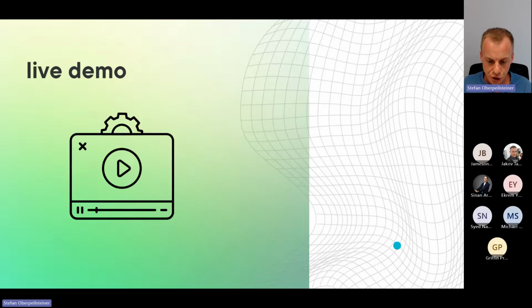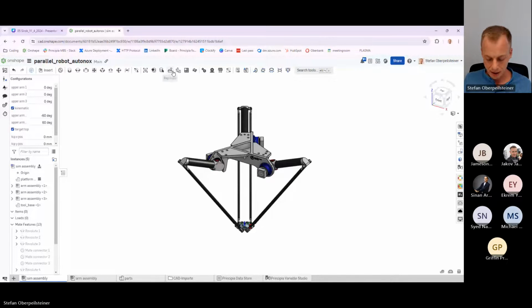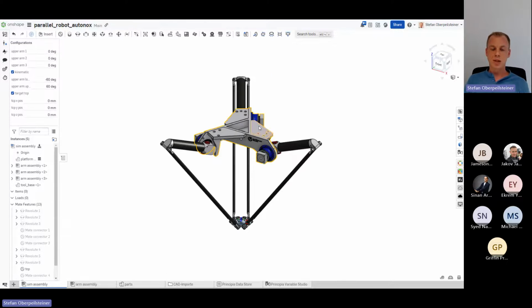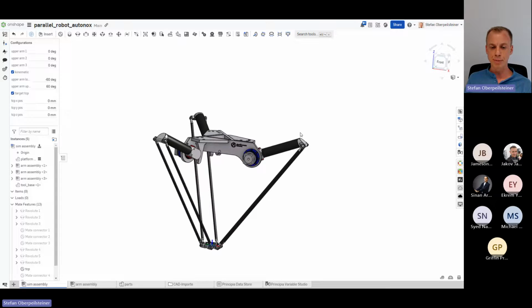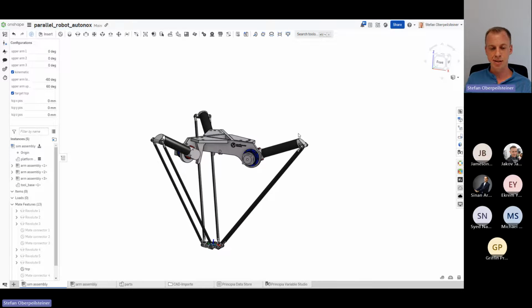At this point, I'd like to jump into a live demo. I'd like to show you this model that was used, in, let's see. This model was used. So this is the import coming from the Autonox website. They publish all their designs on their website as a STEP file, and also some details like the inertia of the arms, etc. That is all published.